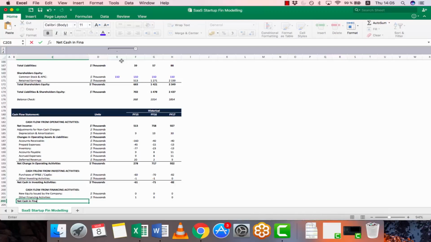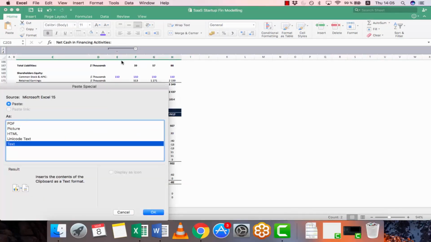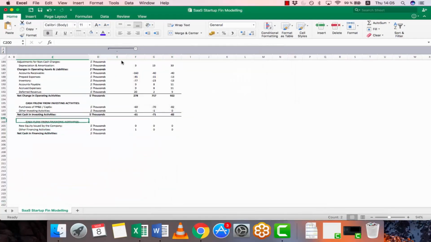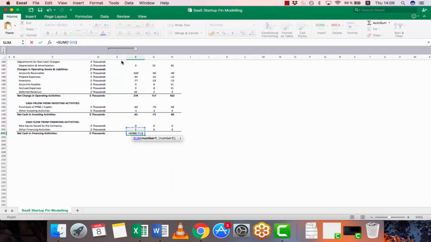Okay. And finally, we're calculating our net cash in financing activities. So first of all, measuring in thousands, copying the formatting. Here you go. It's just the sum of those things.